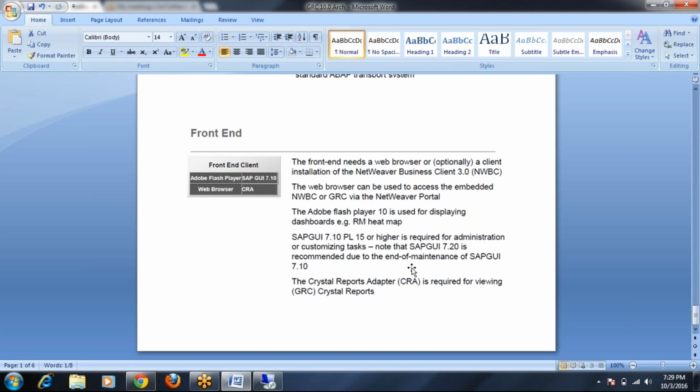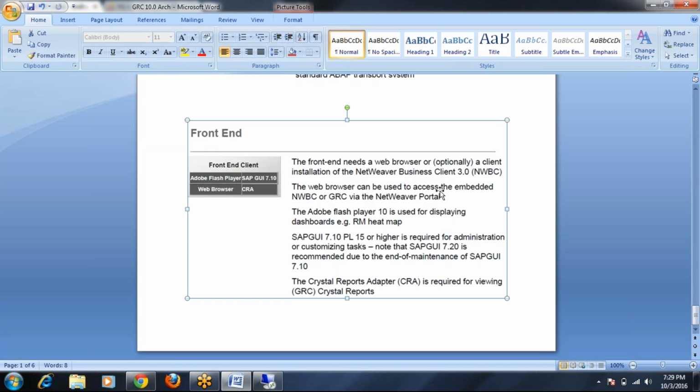So that is one way of logging into GRC. The second way is you can place this link of GRC in the enterprise portal, and when you click on that link in the enterprise portal, you can jump into the GRC system through this web browser. So you can see the web browser can be used to access the embedded NWBC or GRC via the enterprise portal. For that to happen, Adobe Flash Player 10 is used for displaying dashboards, etc. Some minimum necessary hardware and software requirements are given here for that particular login to function.